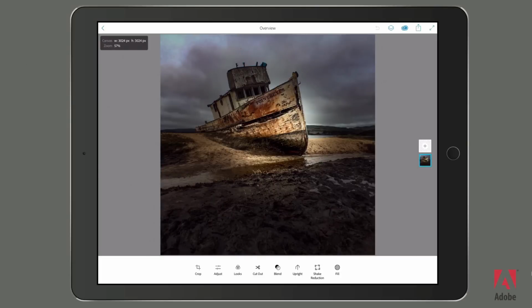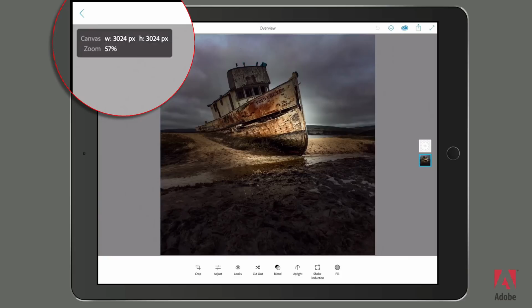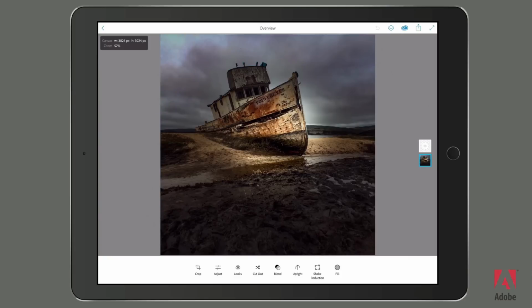And by the way, if this image originated on your iPhone or Android phone and you loaded it and imported it into an existing collection from your iPhone, you can now be working with the full resolution of your mobile image. This is a great new feature.